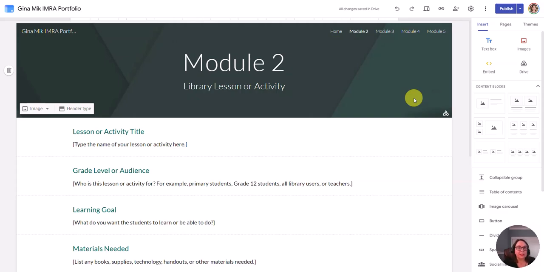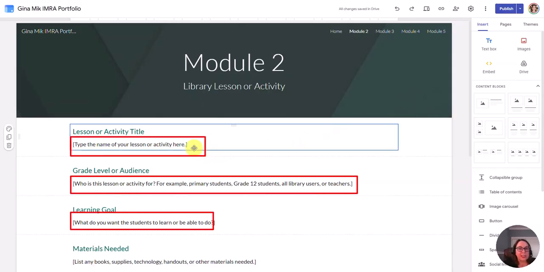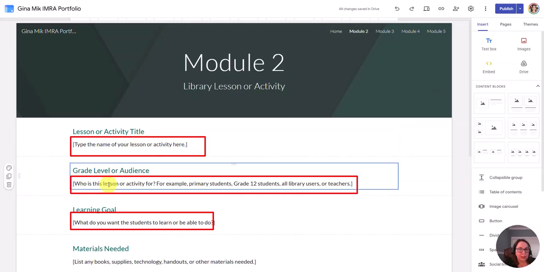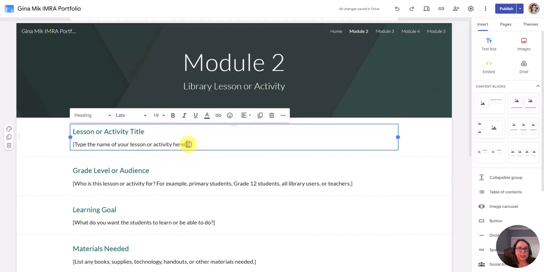You're going to complete this in a very similar way to how you did the welcome page. You'll look for every place where there are words in brackets, like here and here. You're going to click and highlight all the words in brackets and you'll replace them with your own information.